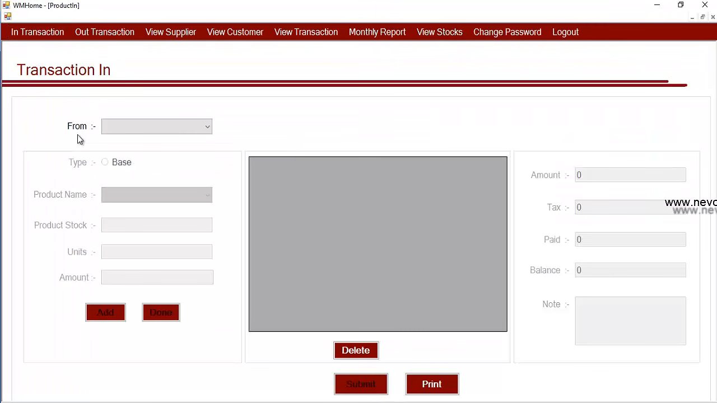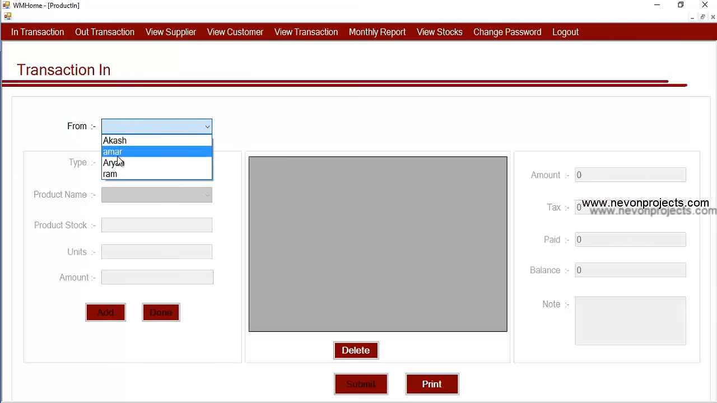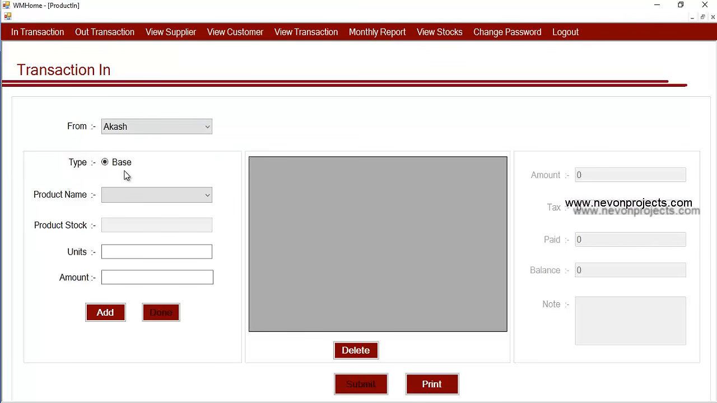Over here, whatever transactions were performed, those details will be shown. For the products he has purchased from the supplier, you must mention the supplier name, which are listed over here. If I'm clicking Akash, and the type of the product is the base, you can select the product name, any of these products. Once he clicks the product name, the product stock will be shown over here, the total stock available in the inventory. And if he wants to buy 5 units of this product, 5 kg of this product, the total amount will be calculated and shown by the system itself.